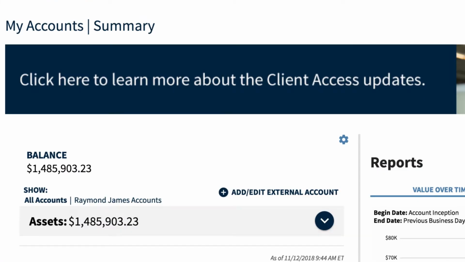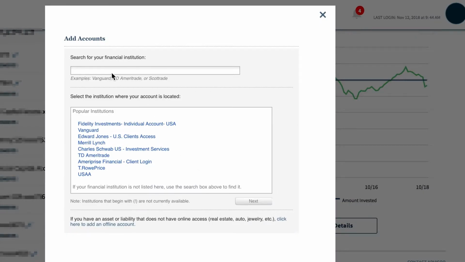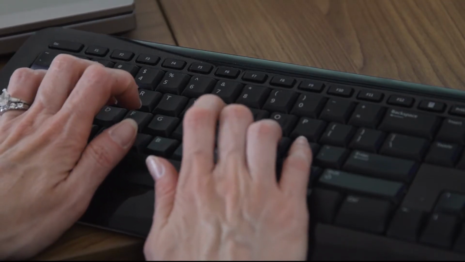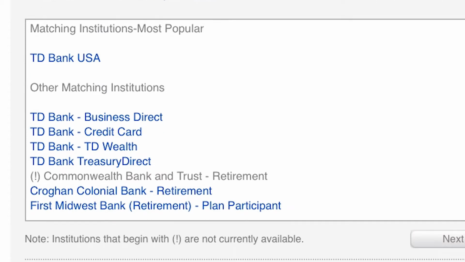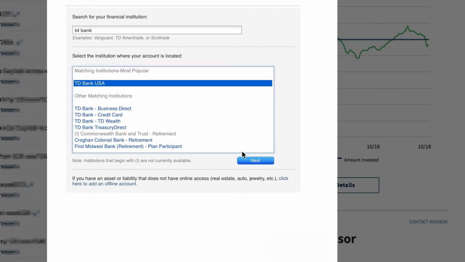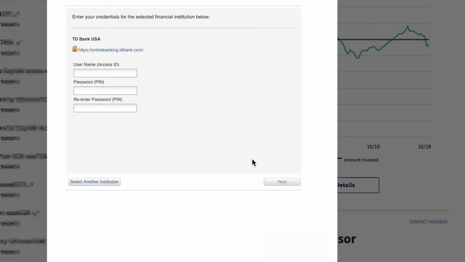Then you want to go to the link that says Add or Edit a non-Raymond James account. You may need to accept the terms of service first. Once you've done that, you search for your financial institution, and then you will enter your login credentials. That way we will be able to track the holdings in your account as well as the balance, and it's updated on a daily basis.